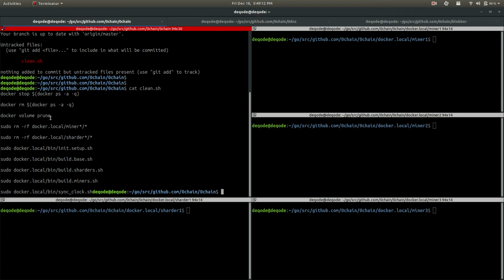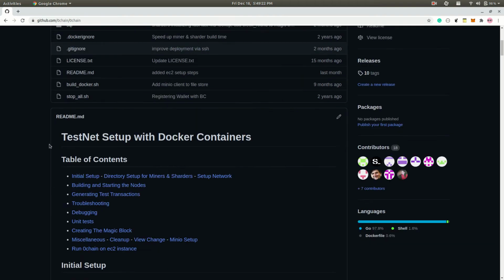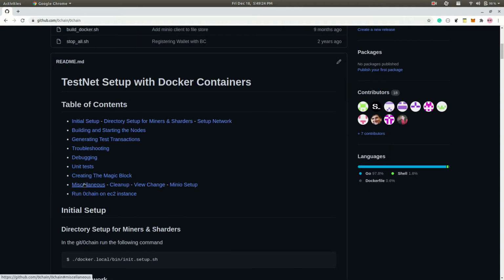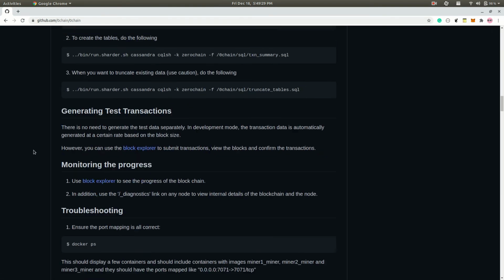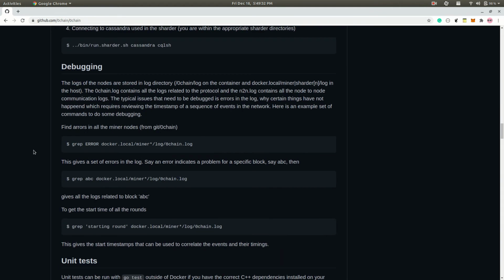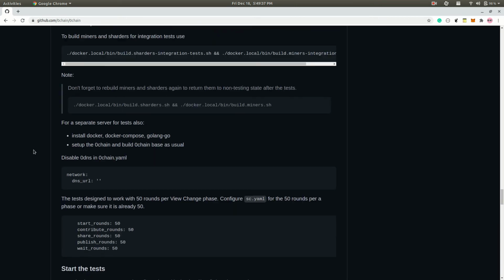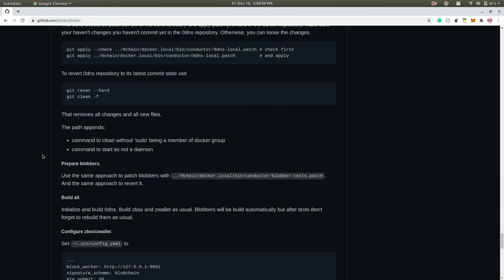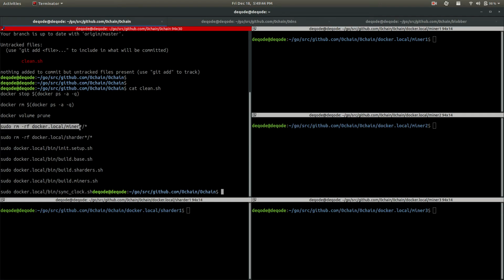And these two commands are to remove the existing running chain. If you already had a chain running and you want to restart it and clean the old data, you will do the same thing here as well. I guess it should be somewhere in the readme to clean the data. So that's where those commands come into the picture. This is to clean the old miner data and old sharder data. You will find those in the readme.